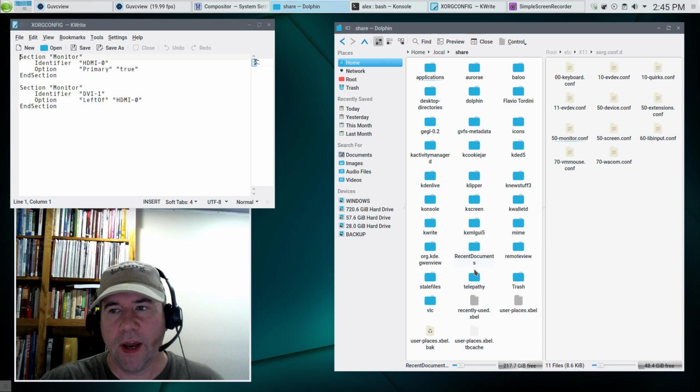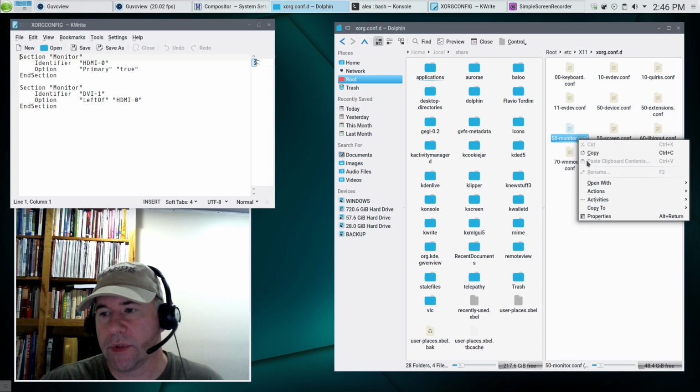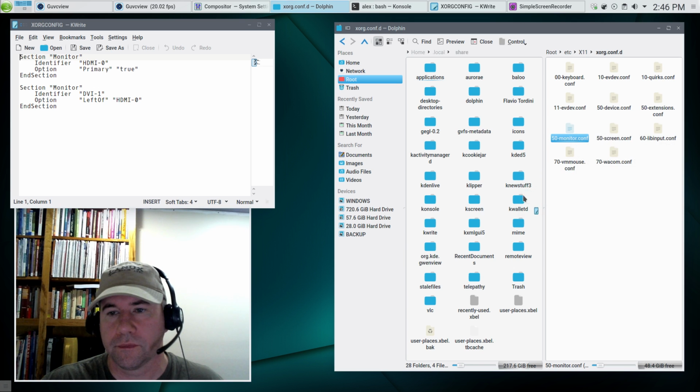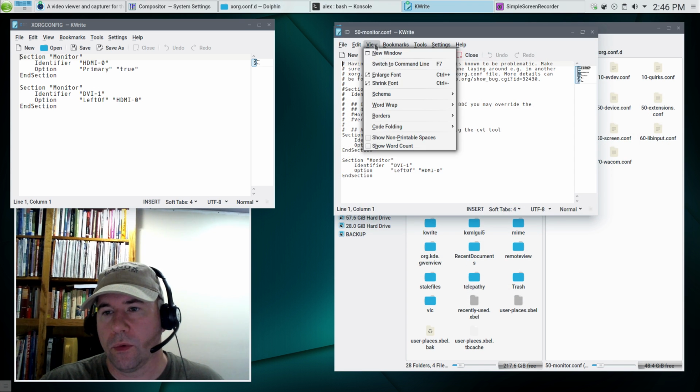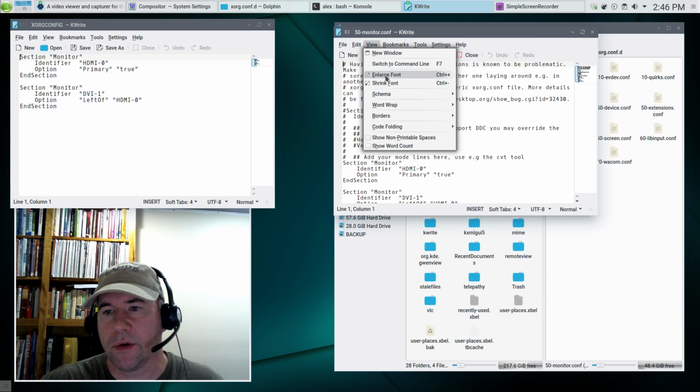Anyway, after doing that, you are going to go into your root and then to etc/X11/xorg.conf.d, into that folder, and from there we are going to mess with the 50-monitor config. Let me just open that. And we'll enlarge the font a little bit to make it easier to read.